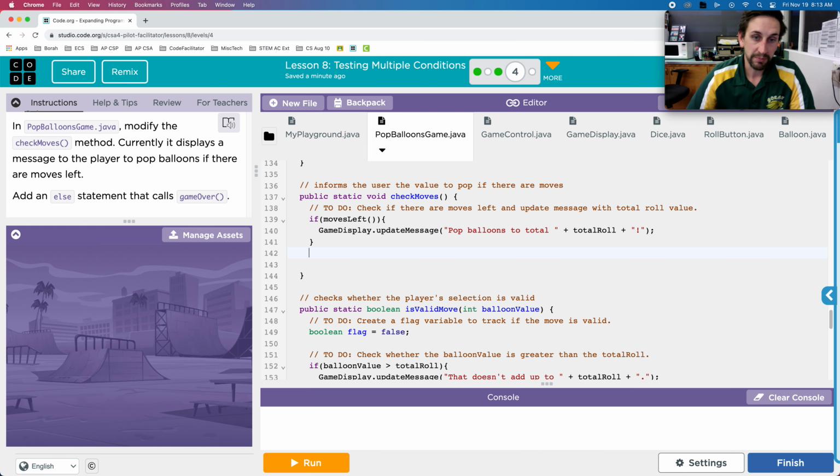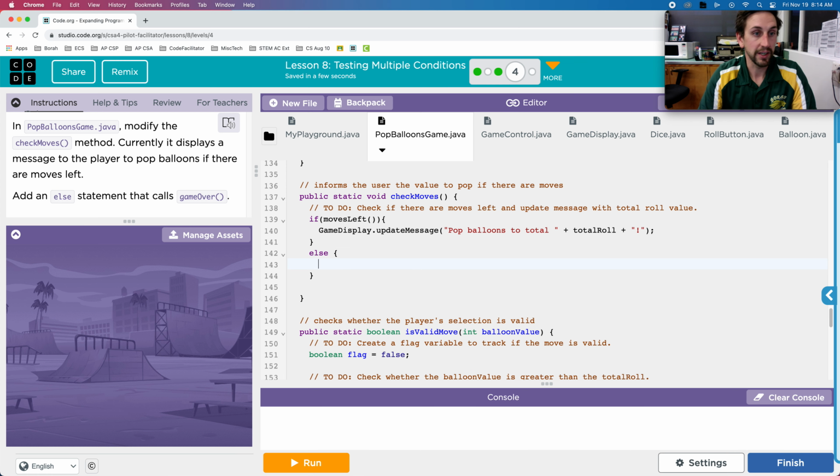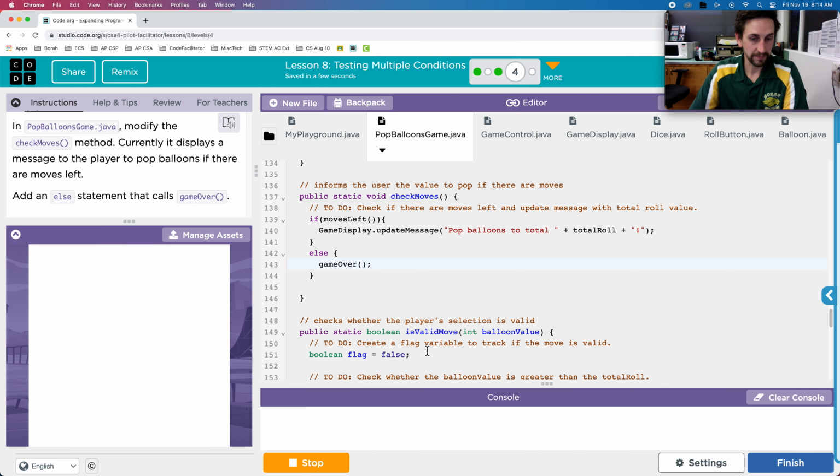So we have our if moves left, and it displays, pop balloons to total, and then the total roll. And then else, here's where we're going to call the game over method. Okay, and we can rerun this.